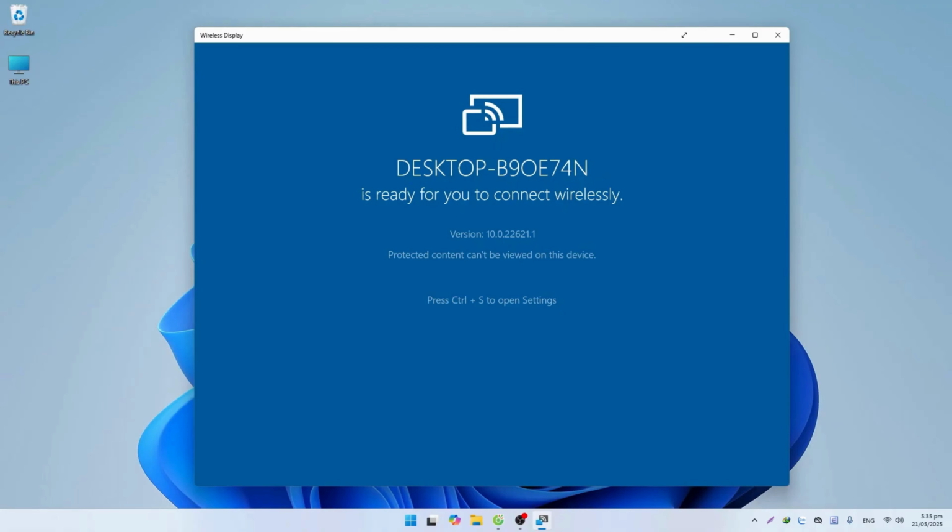That's how to wirelessly mirror your Android screen to a Windows 11 PC using the Connect app.